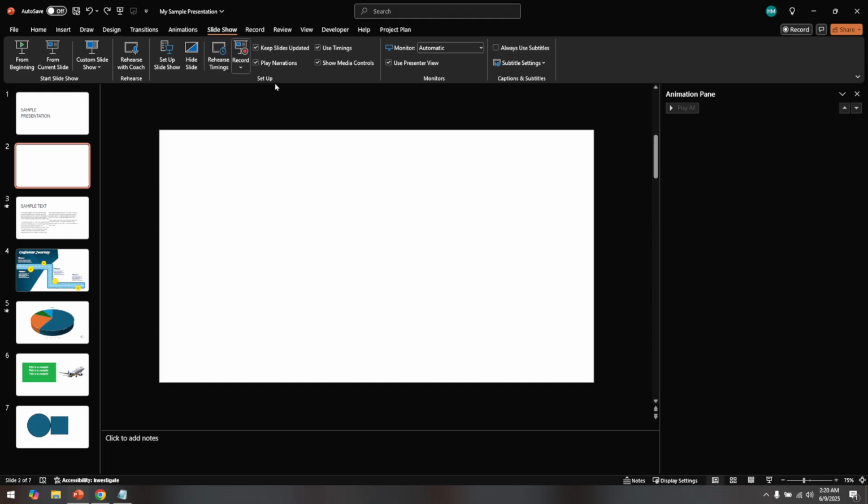Next, we focus on the monitor setup. In the Slideshow tab, you'll see a section on the ribbon labeled Monitors. Within this section, there's an option that says Use Presenter View. This is the feature we're going to be utilizing. Check the box next to Use Presenter View.